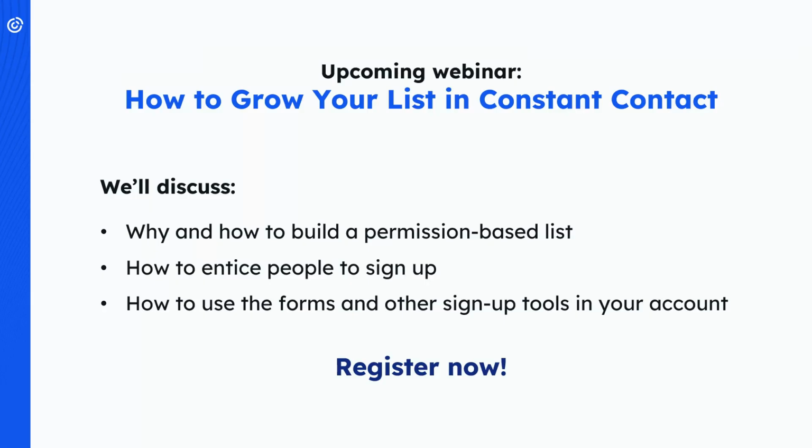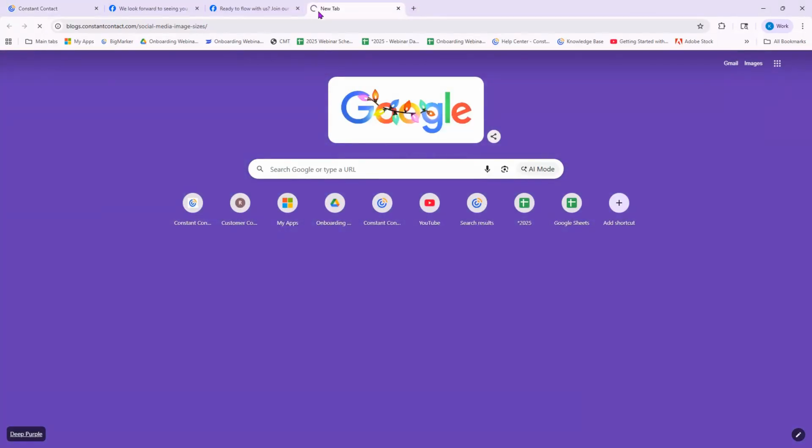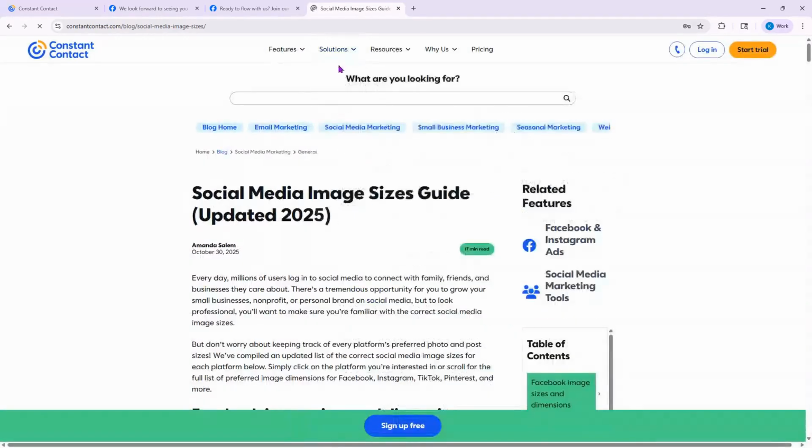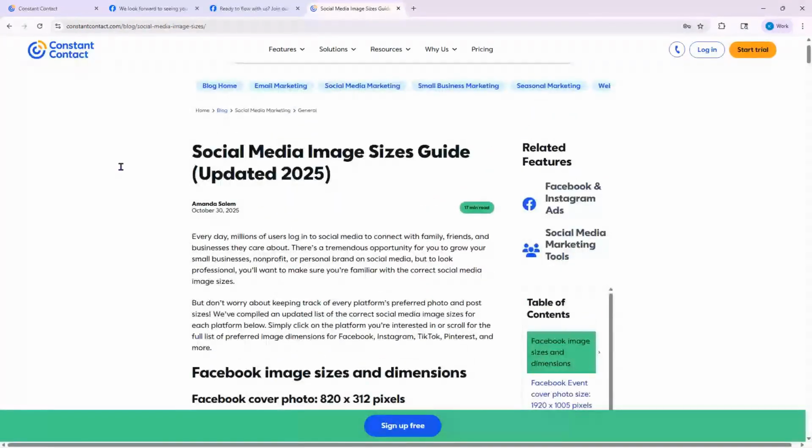All right, here's one. What size should my images be for social media posts? That's a good question. Good idea of something to look into. And I actually have a link here I can share. We do have a blog article on social media image sizes. So I'll put that in the chat tab, and then you can have that to reference if you want.